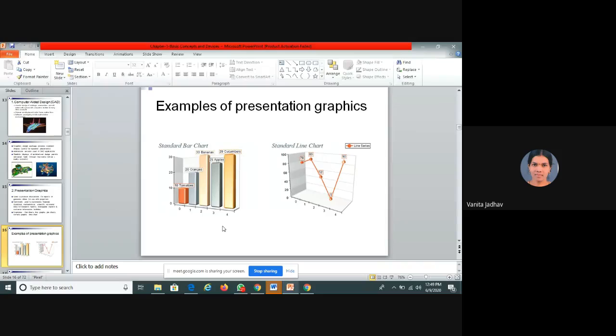Students? Yes, ma'am. So are you able to see the bar chart? Yes, ma'am. So different applications are able to show.